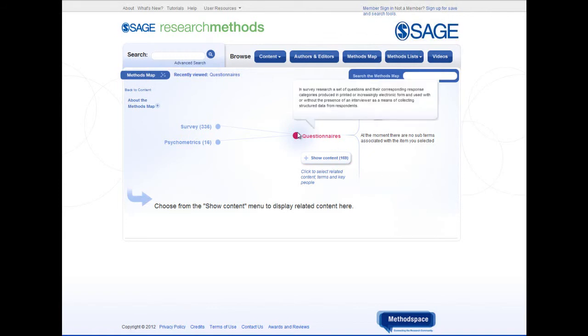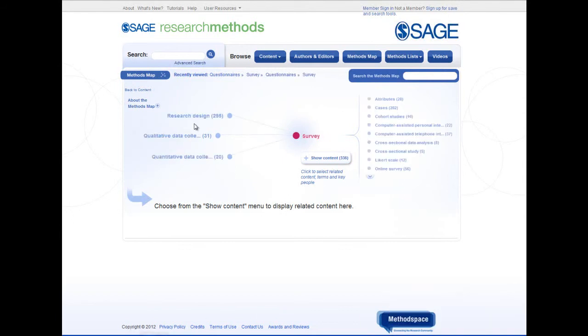If users are unfamiliar with a term on the map, they can simply hover over the term to get this definition. Sarah notices that questionnaires are a subset of surveys and decides to explore them. While looking through the subsets, Sarah notices online surveys and decides that they might be an easier way for her to collect and manage her data.